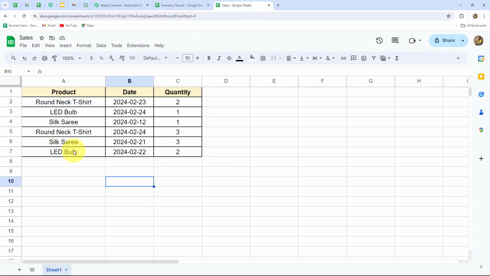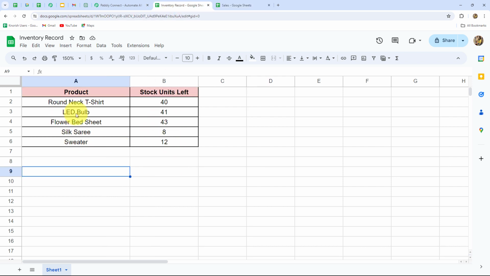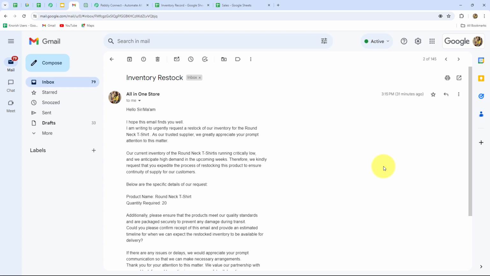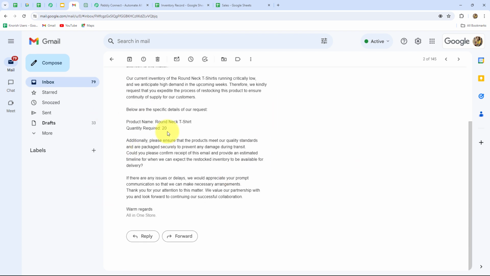For example, if the purchase is made for LED bulbs for two quantities, then automatically the LED bulb should be updated over here, with two quantities subtracted from the stock units. Okay, now after this, I want that in the inventory record, if the quantity of a particular product becomes less than 10, then I want to send an email to the supplier regarding the restocking of that same product and the quantity which I want to purchase. Okay, so I'm going to automate the entire inventory management with the help of this automation.